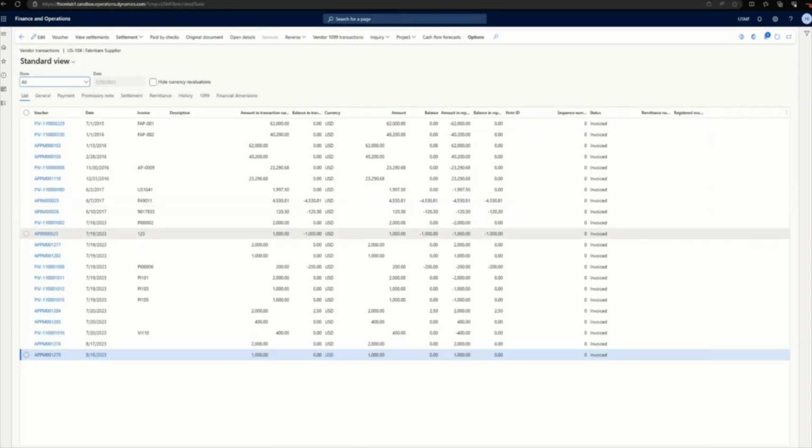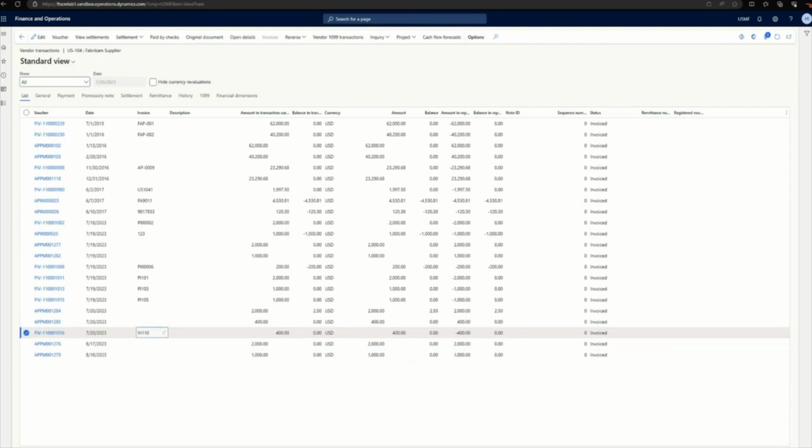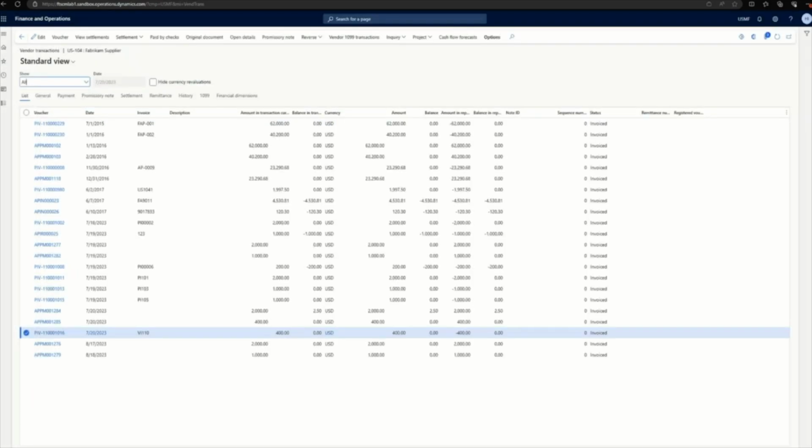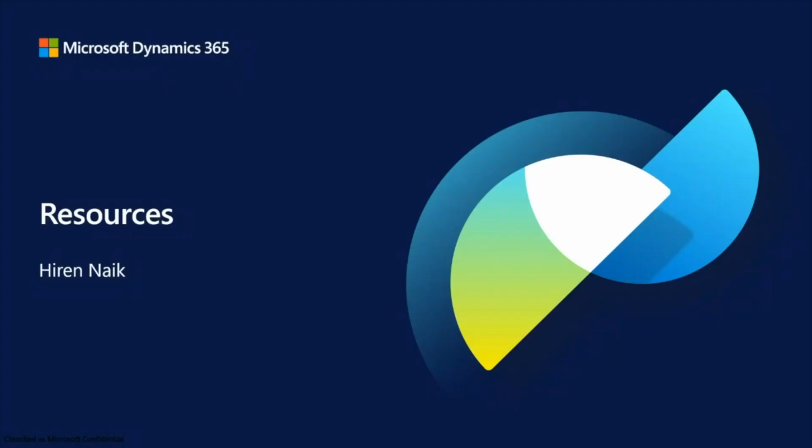Now we want to verify that the vendor payment and vendor invoice are settled against each other. So we can go ahead and look at the settlements. And now as you can see, the vendor invoice is marked against a prepayment for that vendor. So this concludes a demo of how you can explicitly do a vendor settlement for a vendor invoice against a prepayment. This is pretty much what we had in mind for today's session.